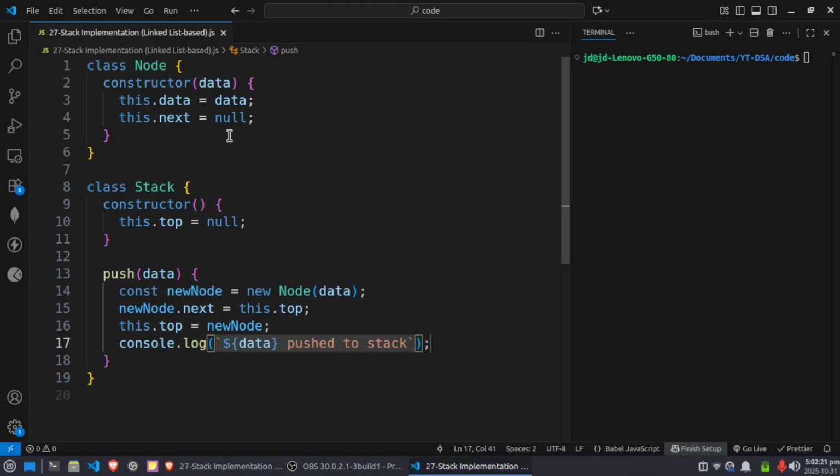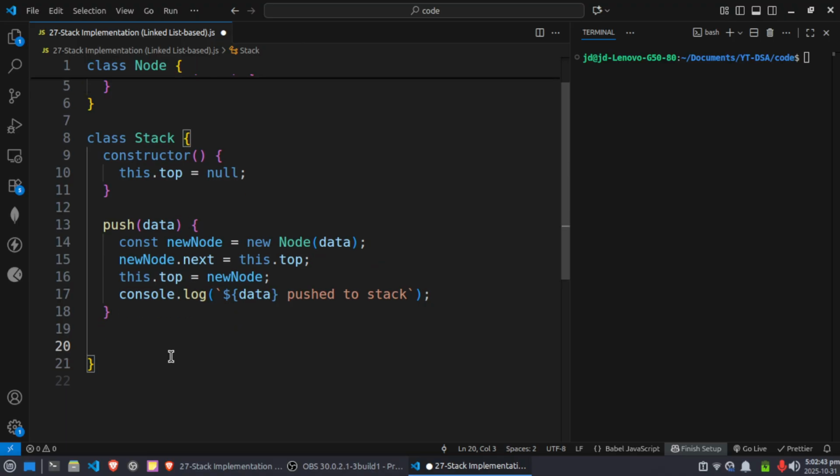So here what is happening is, when we push a new element, we create a new node by const newNode is equal to new Node(data). Then we connect it to the previous top and update the pointer to the new node, and that is how the element is added at the top, and this works in Big O of one, constant time. So now let's handle the pop operation, which removes the top element.